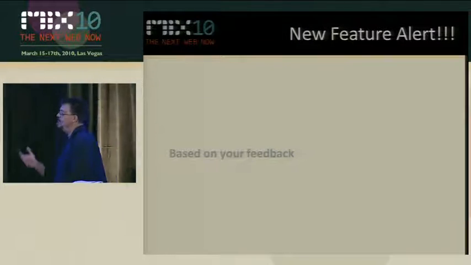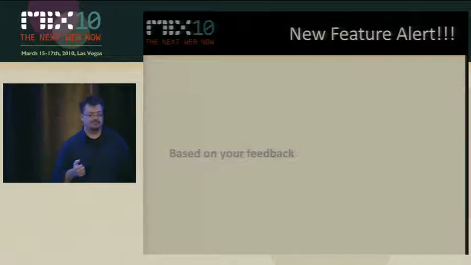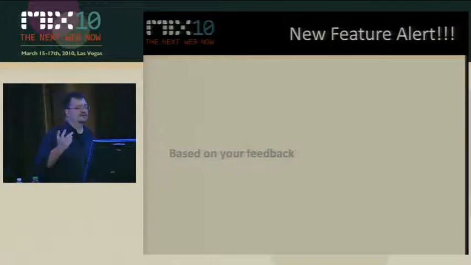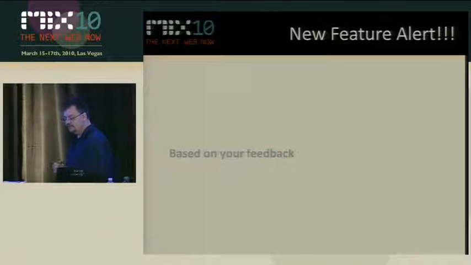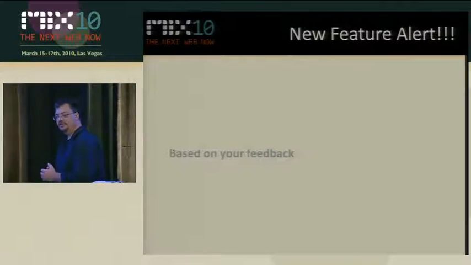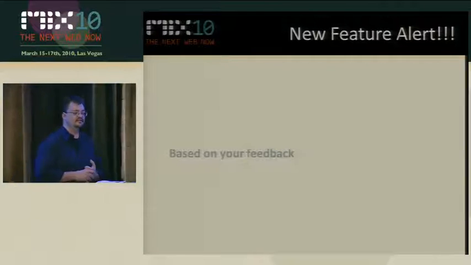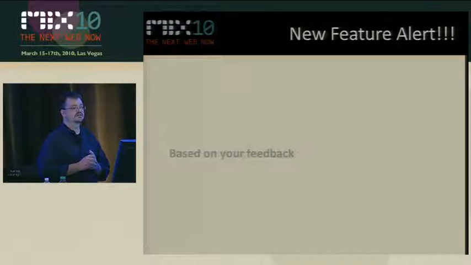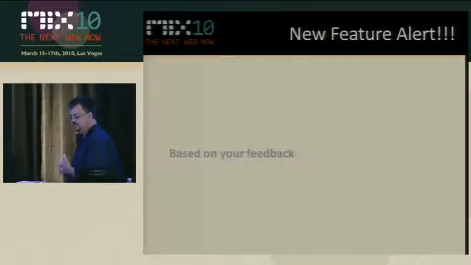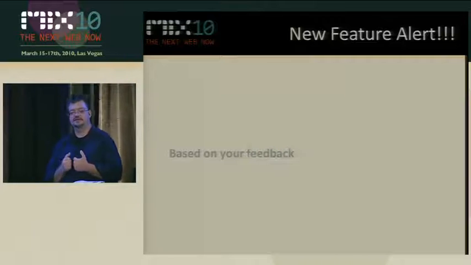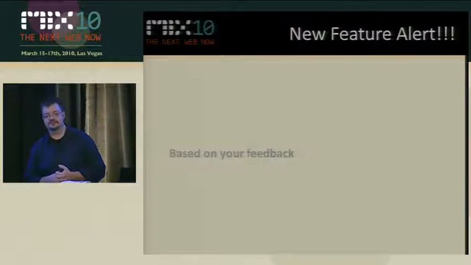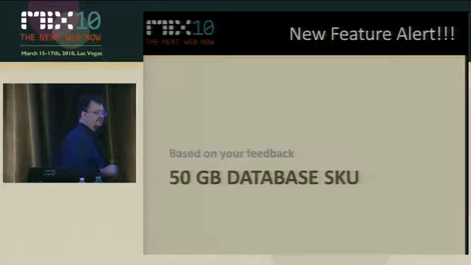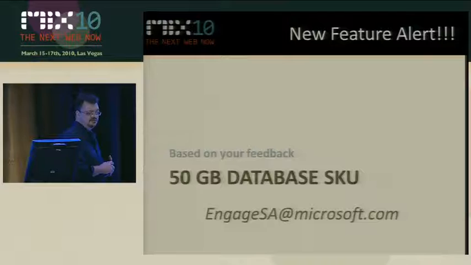And throughout the session, we're going to have these new feature alerts. And once again, based upon your feedback, we have enabled some new additional features. One of the critical pieces of feedback we received was, hey, you have this 1 gigabyte database, and you have this 10 gigabyte database. What if I have a workload that needs 11 gig of storage? What if I have a workload that I don't want to make the investment to re-architect for a scale-out architecture? So based upon your feedback, we're going to be introducing a 50 gigabyte database SKU.